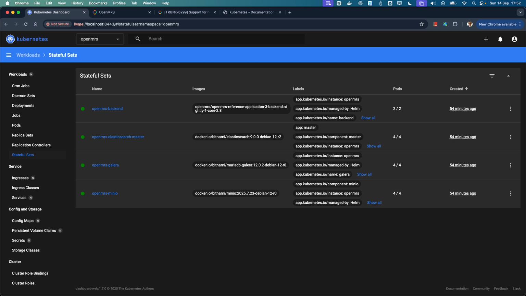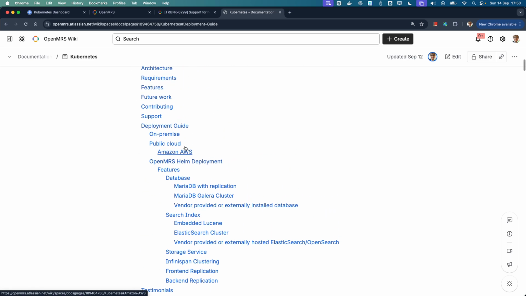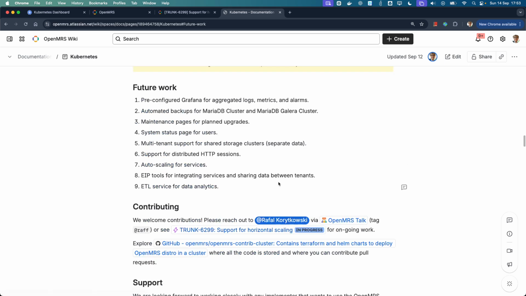OpenMRS and Kubernetes, quick deploy, scalable, multi-tenant production setup. You can dive in, experiment, and I'd love to hear your feedback and how it works for you. Let me just go through what we are planning to work on next. And this is all documented in future work.